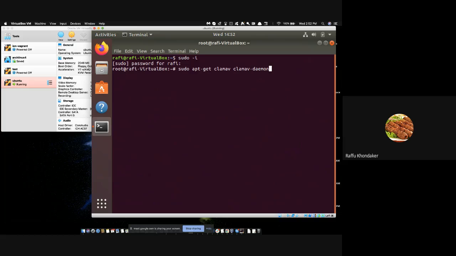All right, when you install ClamAV, the first thing you want to do is kill the process. We do this because as soon as we install it, we need to update the virus signatures. So systemctl stop clamav-freshclam.